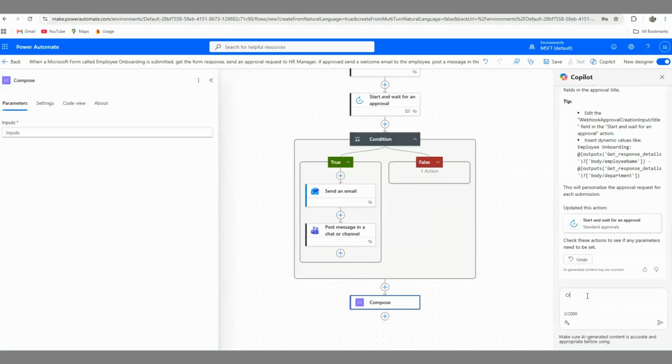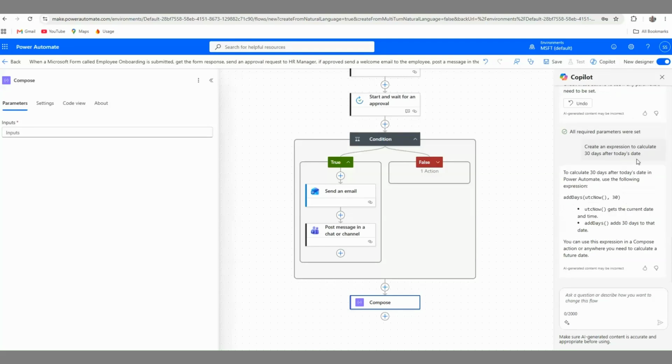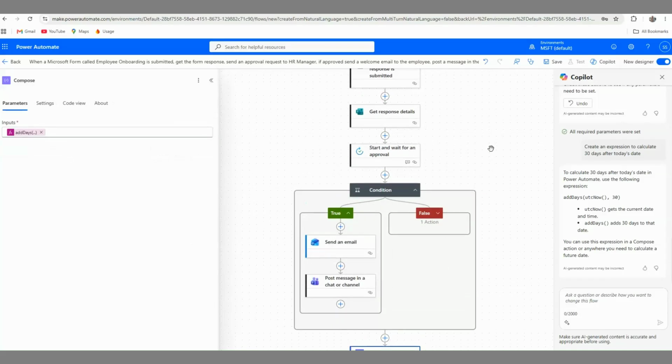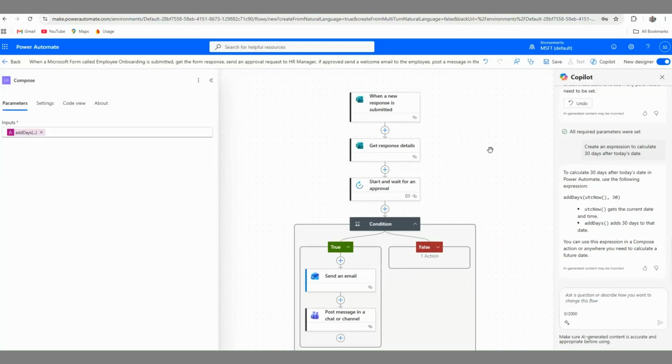Let's say create an expression to calculate 30 days after today's date. Okay, now it's trying to generate the expression. Okay, it's done. We can just copy paste this one in here. We have to add it as an expression. Okay, so it's done. So now you can see we have written only one prompt and it's generated all the steps.